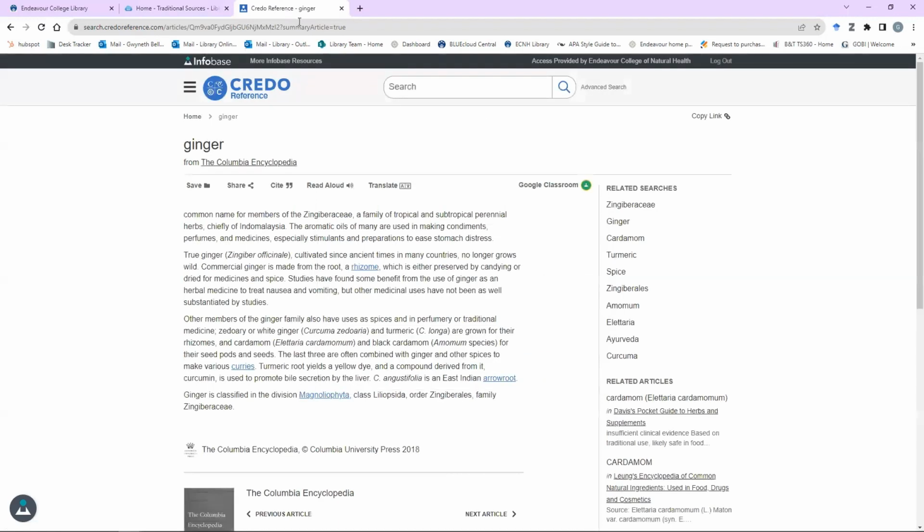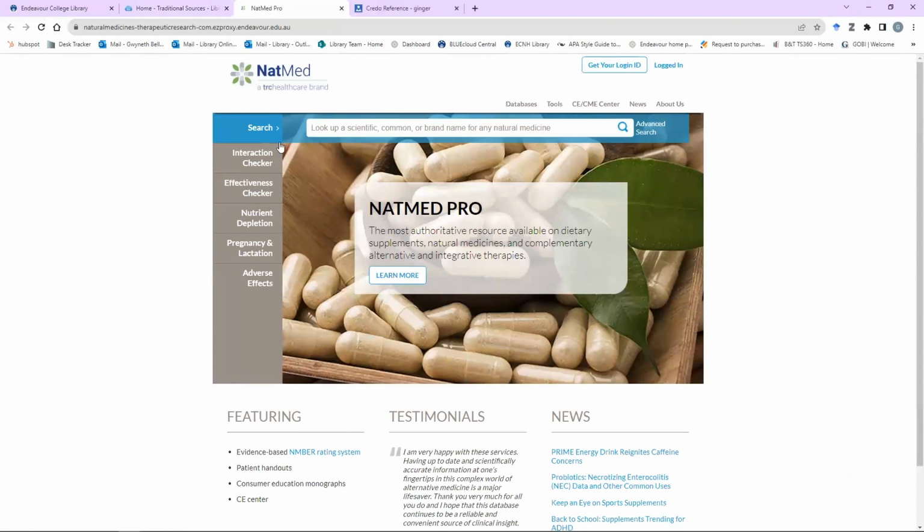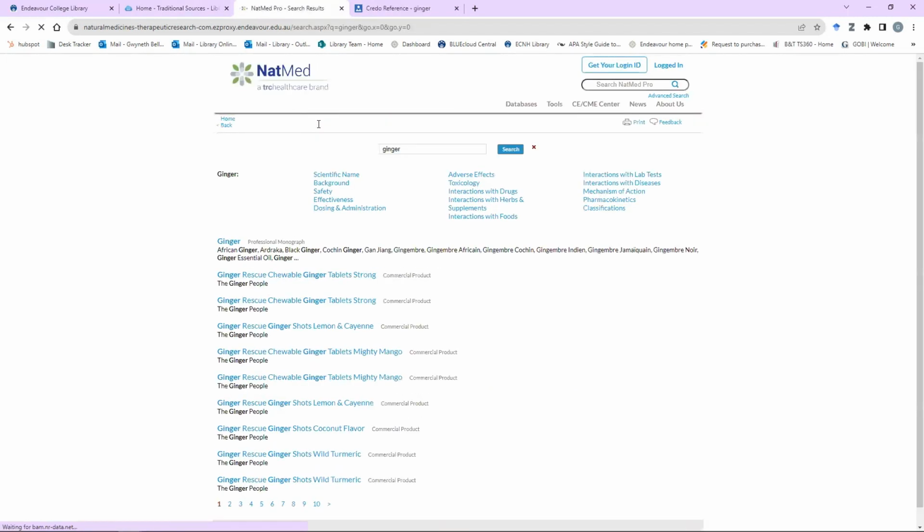So now I'm going to show you the other database to use, which is Natural Medicines. So Natural Medicines is an authoritative database containing information on dietary supplements, herbal medicines, complementary and integrative therapies. So when I'm searching in Natural Medicines, I go here, I type in ginger. And I want ginger, the professional monograph. And so this is ginger.